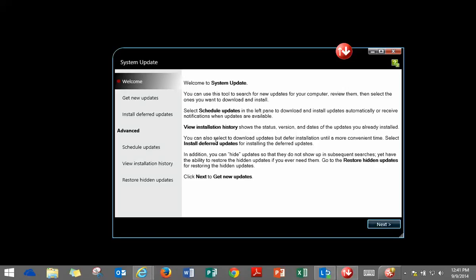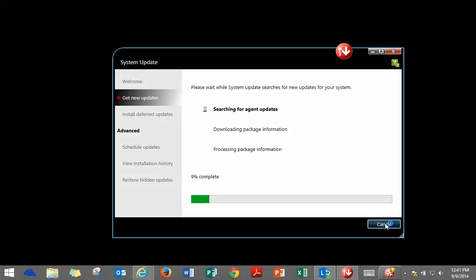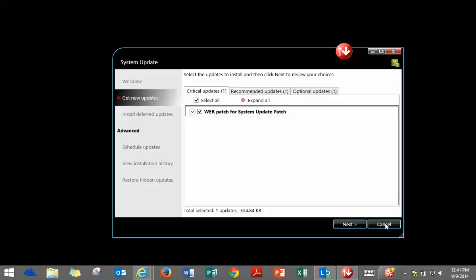Almost everybody should be on System 5 at this point. At this screen, you want to click Next. It will then search for updates. And yours may not go as fast as mine. I've done the search several times.